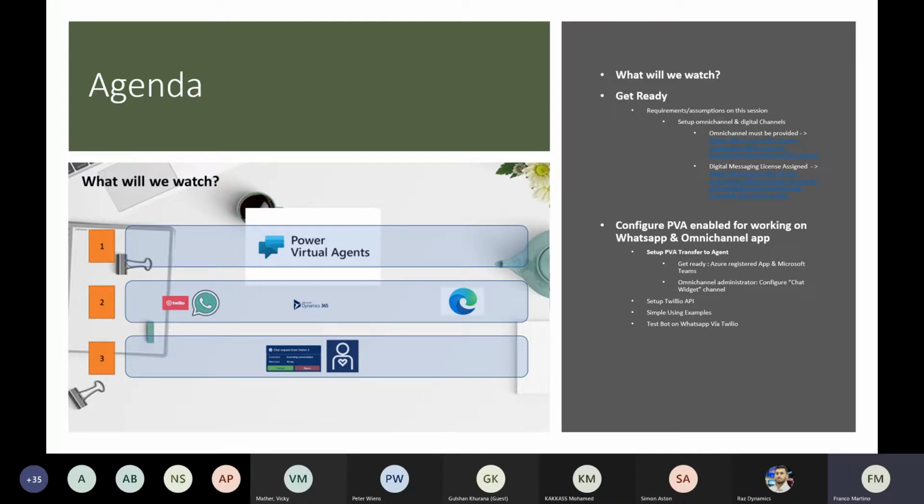Our first goal will be to get the PVA platform enabled to transfer the conversations. As the second step, we will set up the chat channel on the Omnichannel app. We will focus on the 2 channels we will use to catch conversations: WhatsApp and a website with a chatbot.